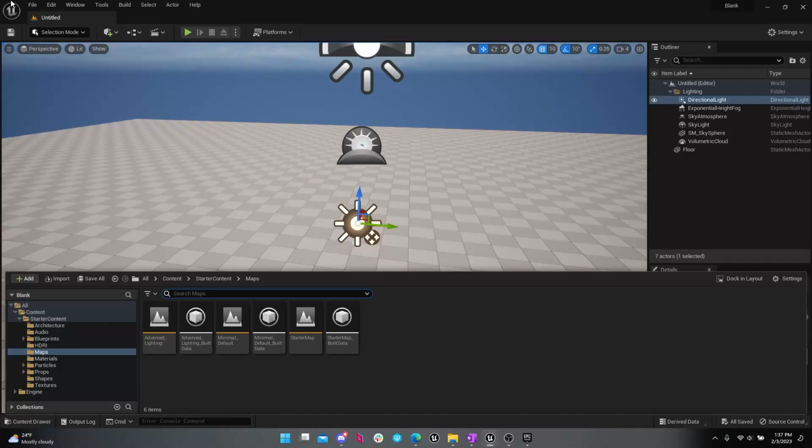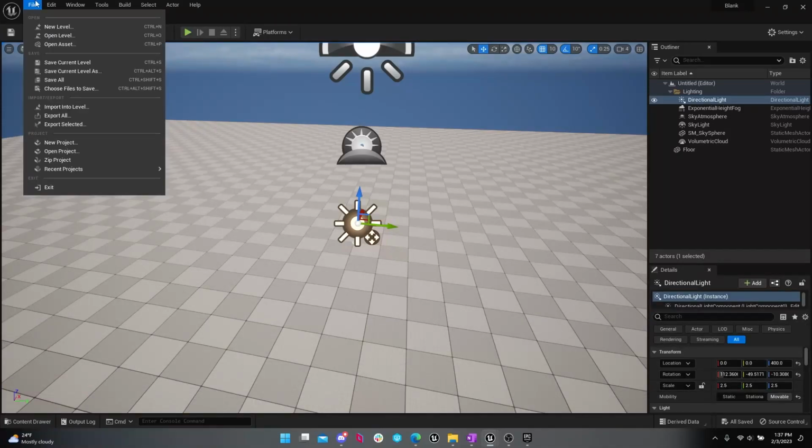That's a good question. In order to save your stuff, which is maybe a little bit important in this sort of stuff, File, Save Current Level As will then prompt you what do you want to call this level and where do you want to save it in your content browser. After you do that, I recommend always doing Save All.